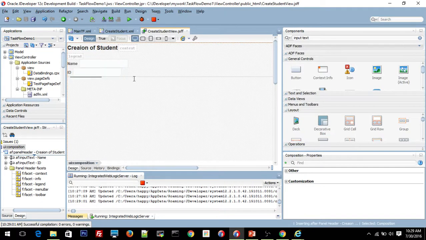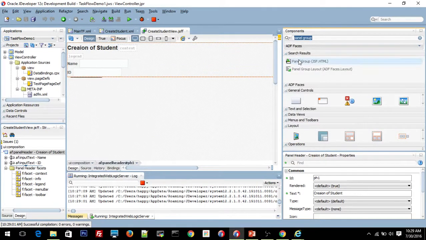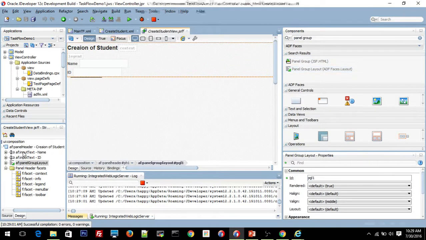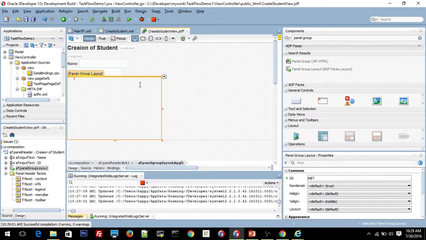And what else should I have? I should have some buttons to save, cancel, or roll back. For this I just want a panel group layout. I'm thinking you're aware of all these ADF Faces. Maybe I'll create it using the structure window. And in this panel group I want to have 3 buttons. One is to save this record, another one is cancelling that, and the other one is roll back. Just don't consider the functionality, just see the task flow usage.